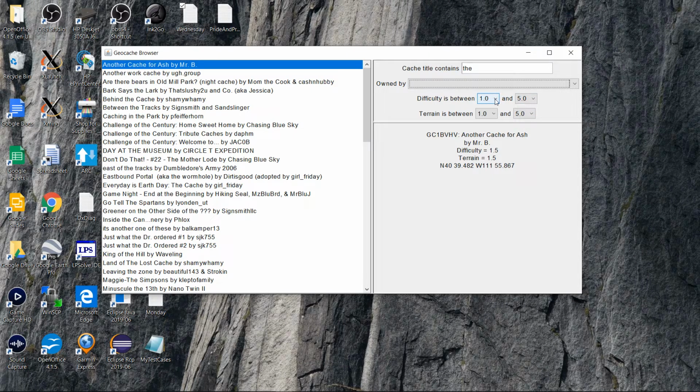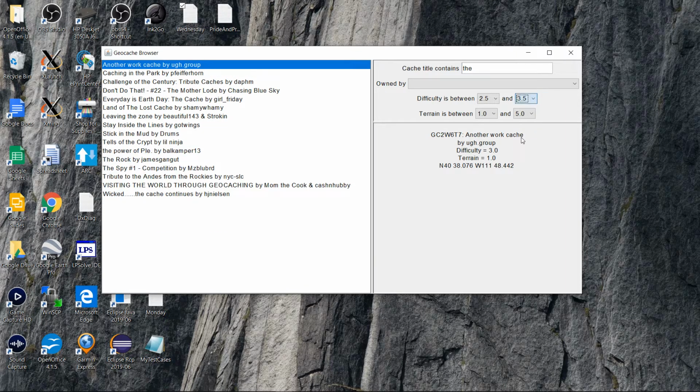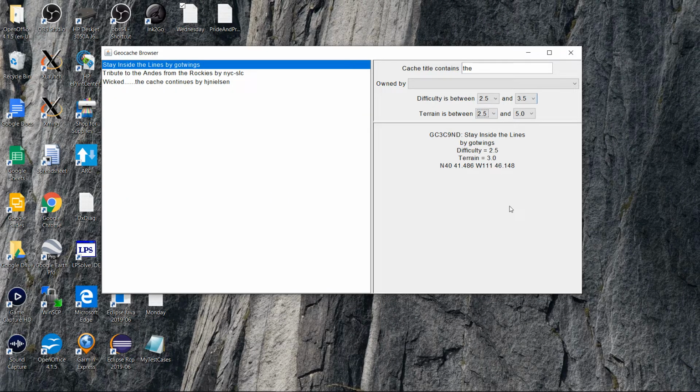Maybe I want to get a difficult cache today, so I want it to be 2.5 or higher, so that narrows it down some. And maybe I don't want it too hard, so I'll go from 2.5 to 3.5. That narrows it down a little bit more. And maybe I feel like taking a hike today, so I'll put the terrain at 2.5. And there are 3 caches left.